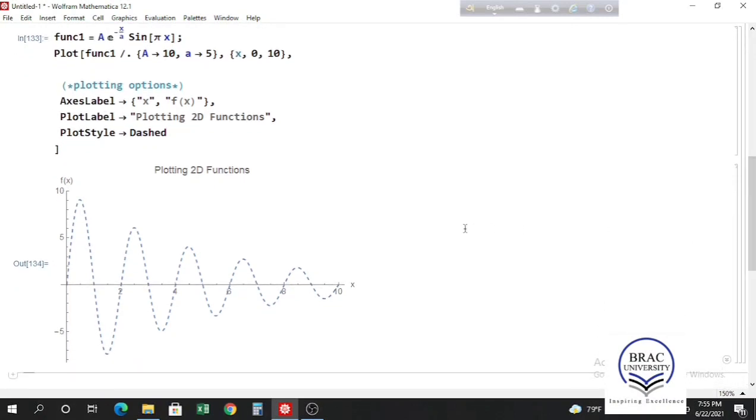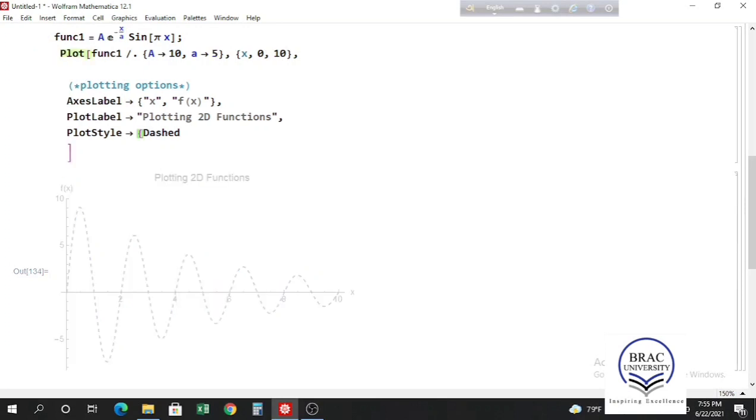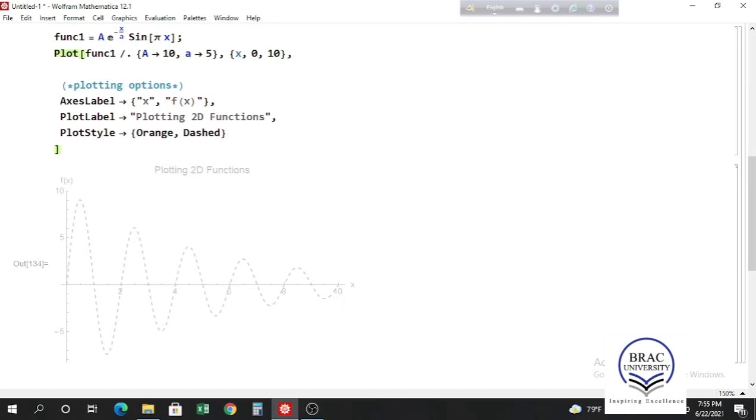Also, we could change the color of the line. So go to plot style again and give a list, and inside the list write, say, orange. Keep orange and dashed inside the list. And now we can see the dashed orange line.